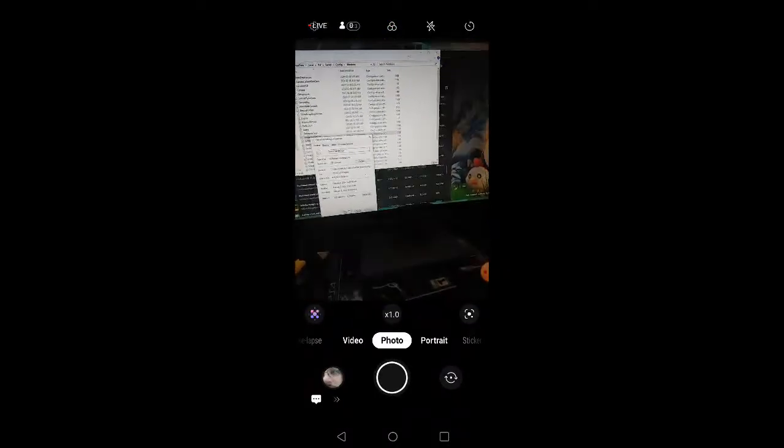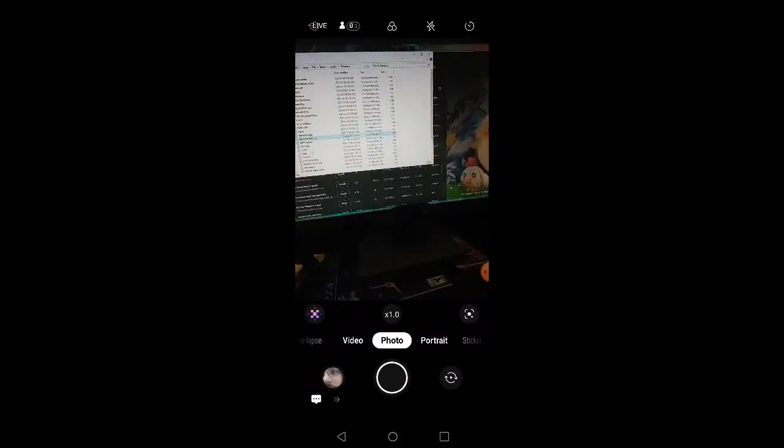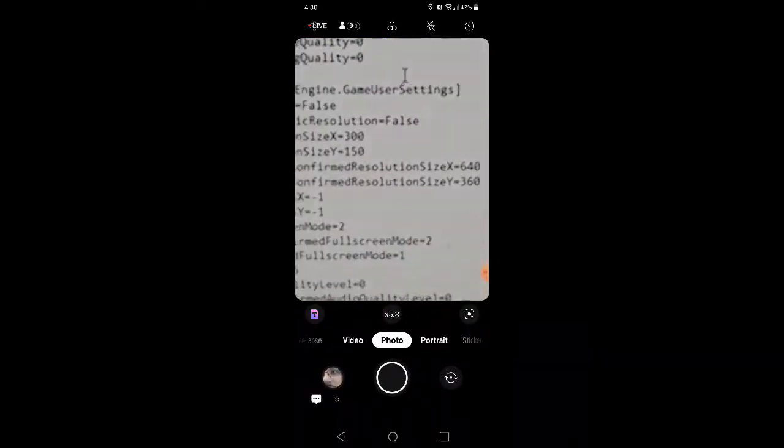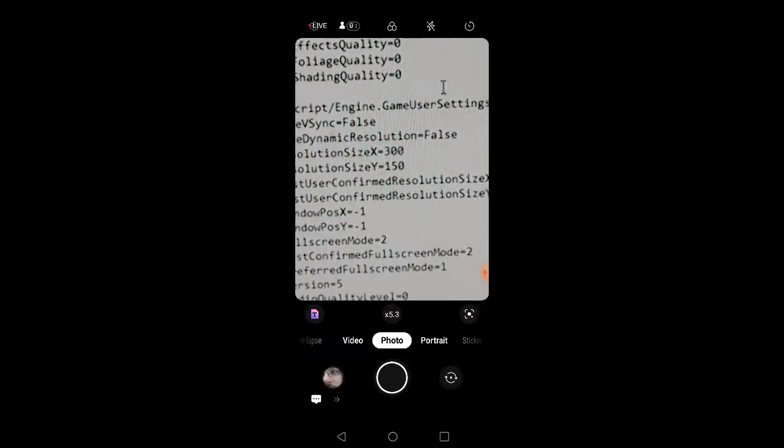So here I am in the game files, and I got it set to read only. Let's just change that off so I can do some edits myself. You only need to go into Notepad to change these. And all I did was make the resolution 300 by 150, which is another alternative that I tried. I also tried 120 by 100 or something.